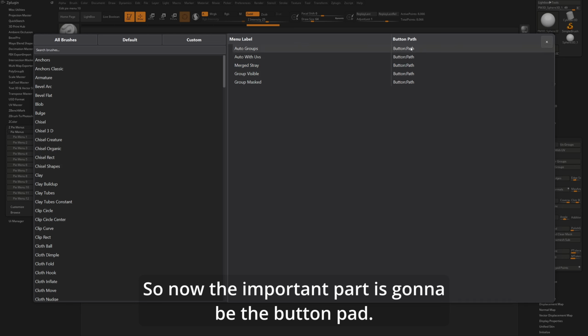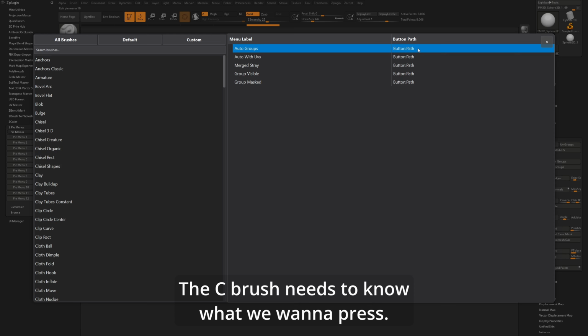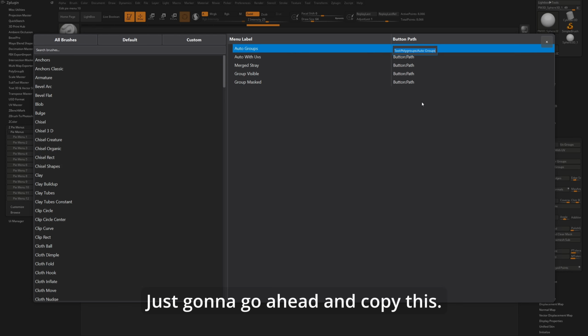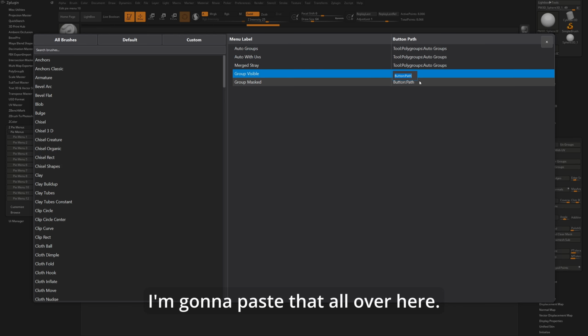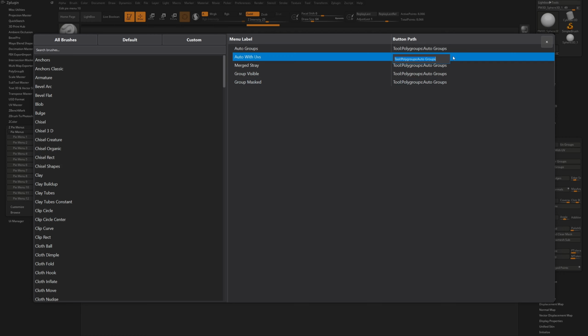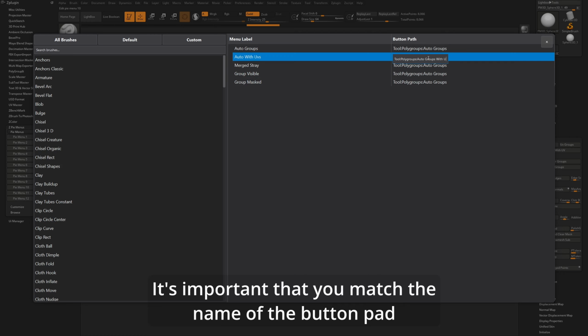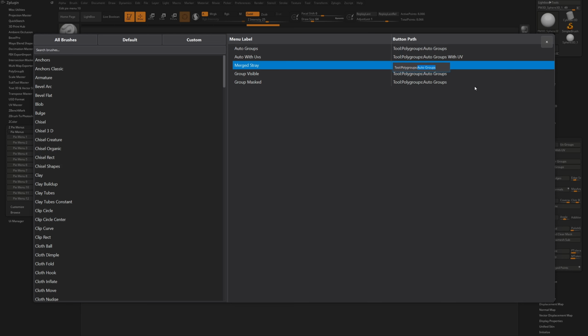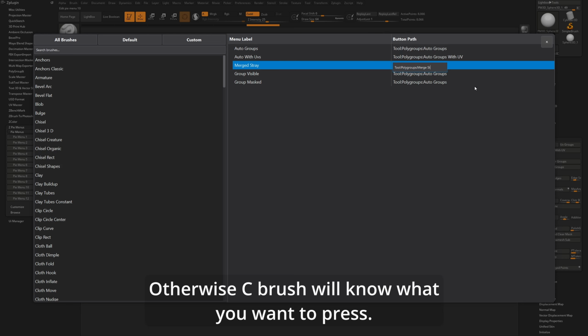So now the important part is going to be the button path, because ZBrush needs to know what we want to press. That's tool, polygroups, and auto groups. Just going to go ahead and copy this and paste that all over here. It's important that you match the name of the button path one by one. You cannot have any difference in it at all. Otherwise ZBrush won't know what you want to press.